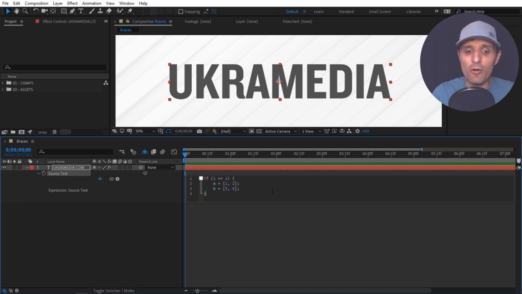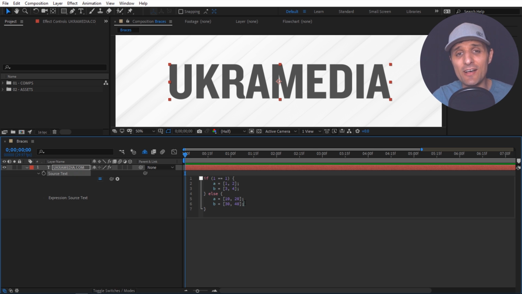Then I can keep going here. I can say else, and then again, open up the curly brackets. When I hit Enter, it automatically indents the next line and then also closes it on the other line. So I can keep going here. I can say A equals 2. And then if I do an open square bracket, the same thing happens. I can say 10, 20. So let's do another line. I can say B equals 2. Again, open square brackets. And then let's do 30, 40. Okay, so we have successfully finished an if-else conditional statement.